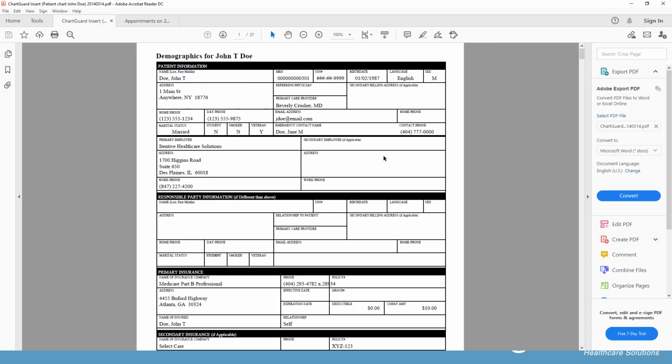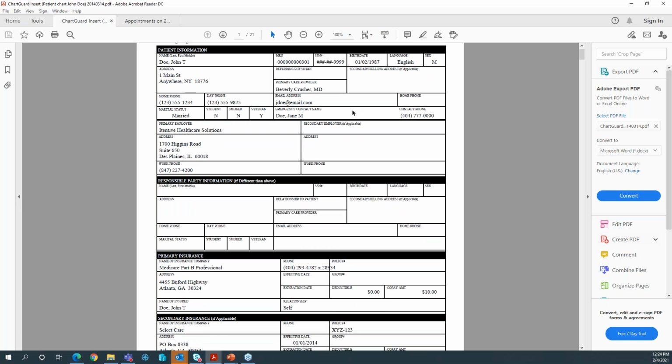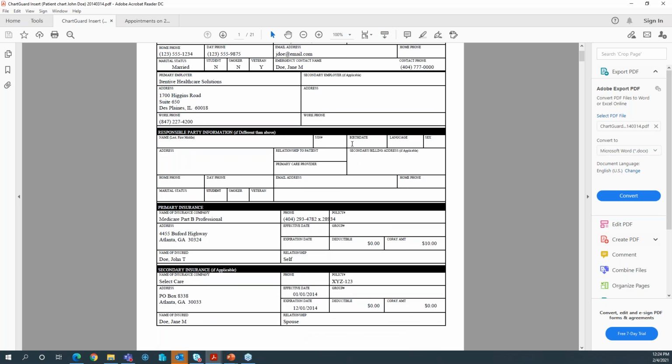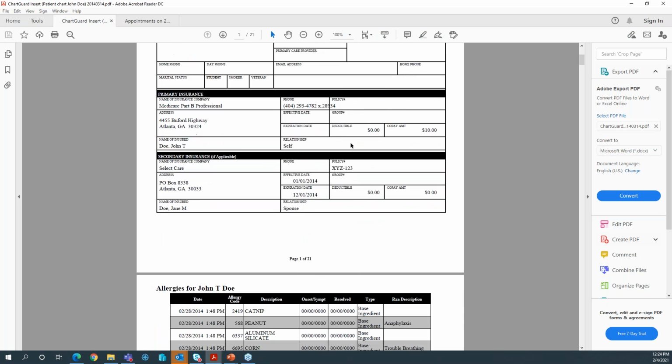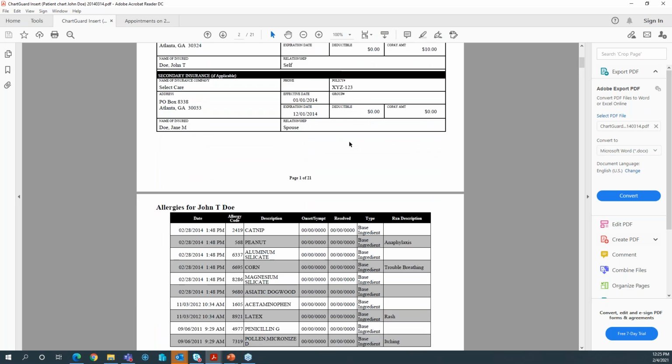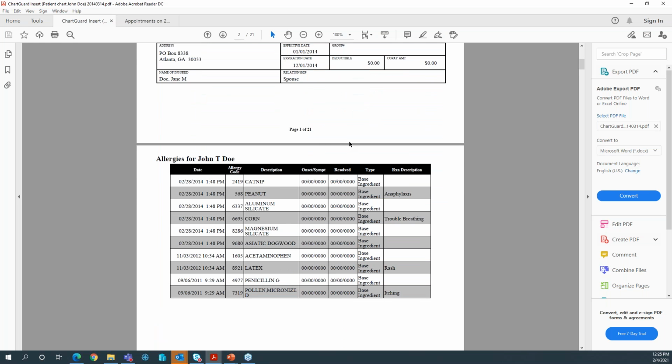And this is what the chart looks like. As Joe mentioned, it's PDF format. The first part of the PDF is the demographic information, the patient, responsible party, and the insurances. Information is there for you. And then as you scroll down, you have the module data. So you have the allergies information, nicely laid out in a table format.